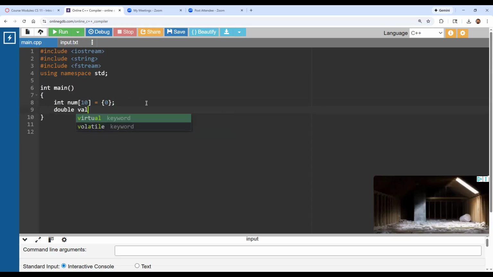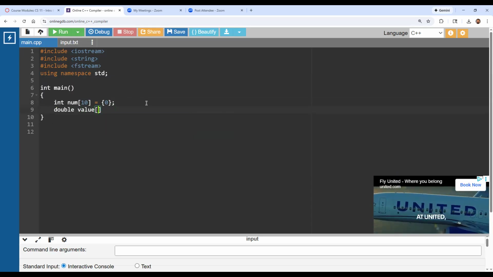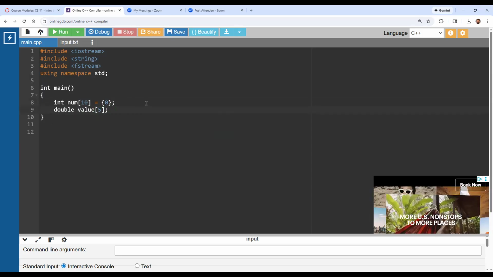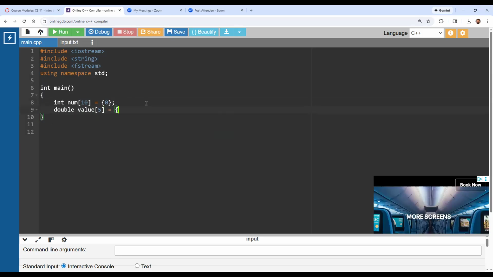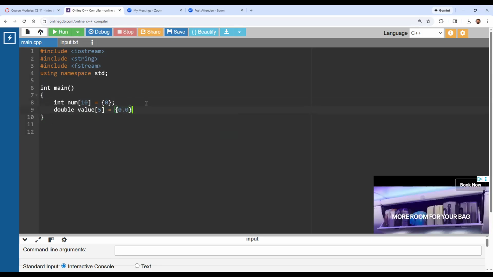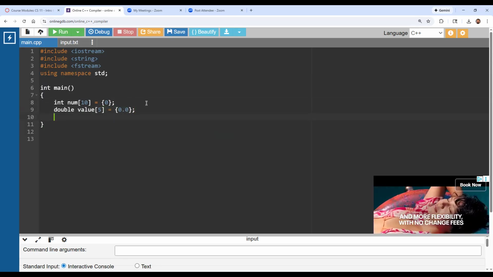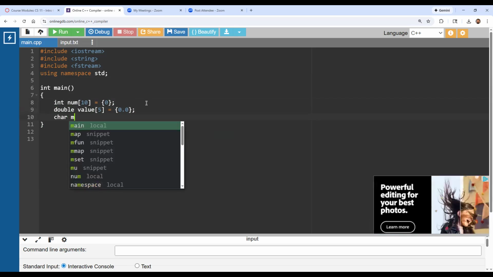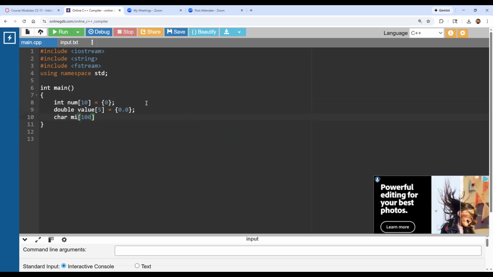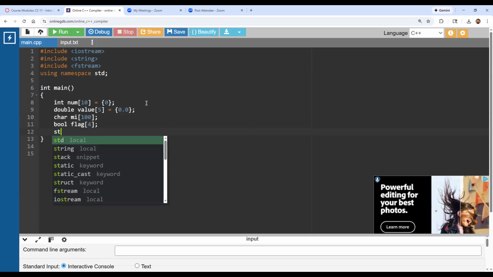Let's say this one is called value, and this is size 10 as well. Let's make it 5. How do I initialize this one? Equals curly braces 0.0, if you need to initialize that. Can I create a char array? Middle initial, 100 middle initials. How do I create a Boolean? Boolean flag, and let's say size is 4, whatever the size is, doesn't matter. I'm just trying to show you they are not related or connected to each other.